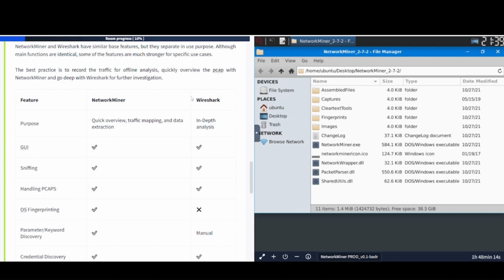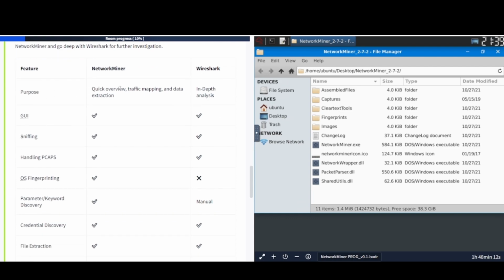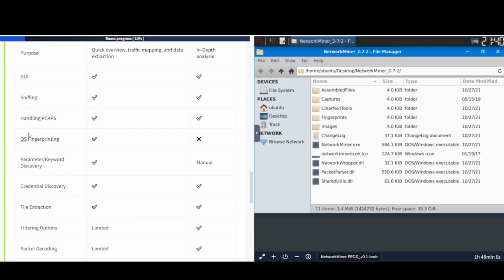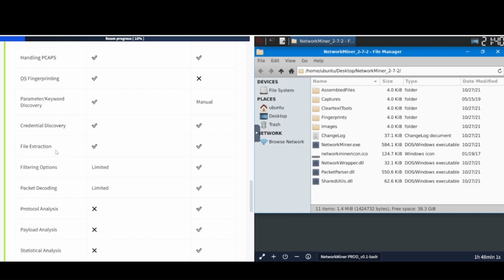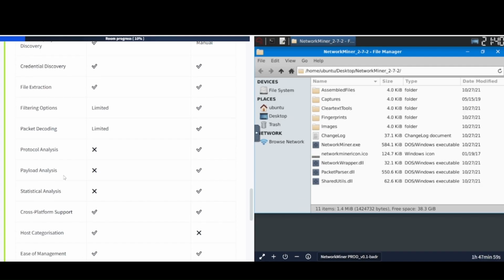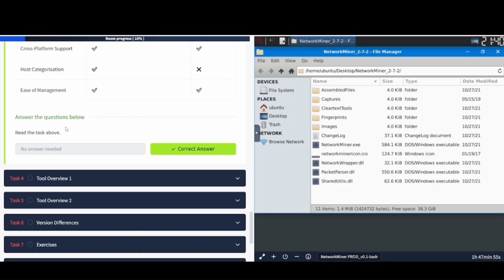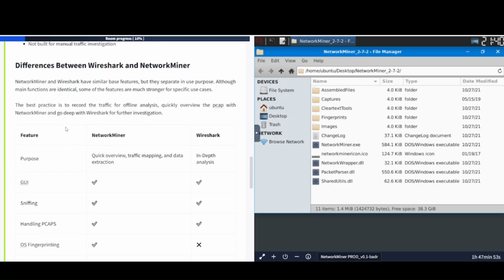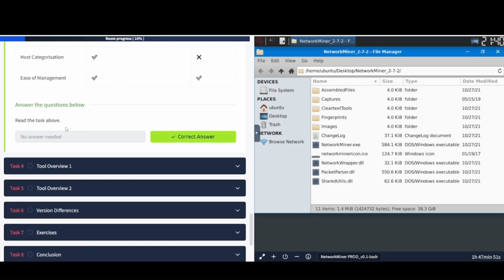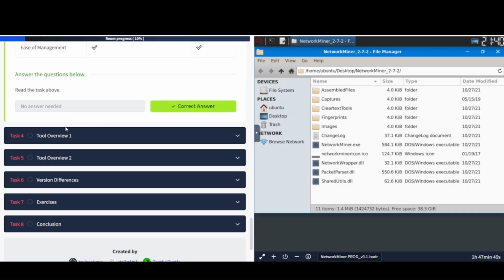You have the features for NetworkMiner and Wireshark. Purpose: quick overview, traffic mapping, and data extraction for NetworkMiner. And then for Wireshark, in-depth analysis. So GUI, sniffing, handling PCAPs, OS fingerprinting, parameter and keyword discovery, et cetera. It can do all kinds of stuff here. Like it says, it depends on the use case that you're going to be using it for, right? So you can take a look at the capabilities, compare and contrast these two different tools, but maybe you'll be using both of them in the real world.